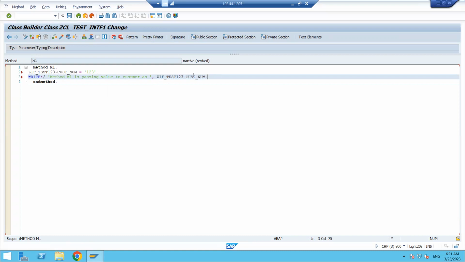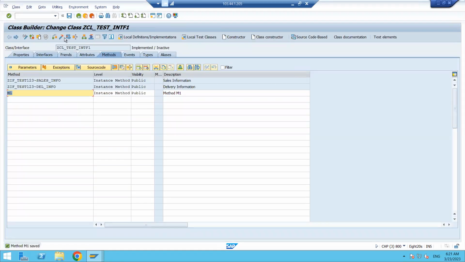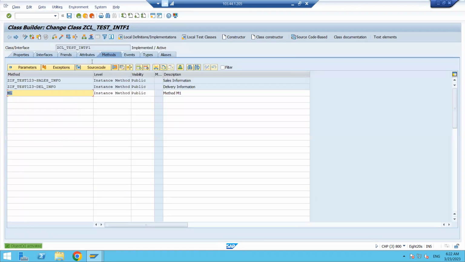So this variable is coming from the interface. Directly we cannot pass like this. If you want to pass directly, then we will do one more thing, I will let you know that also. As of now, save it and click on back, and see how we can call this in the normal SC38 program. Let me activate this total class, okay, it's activated.